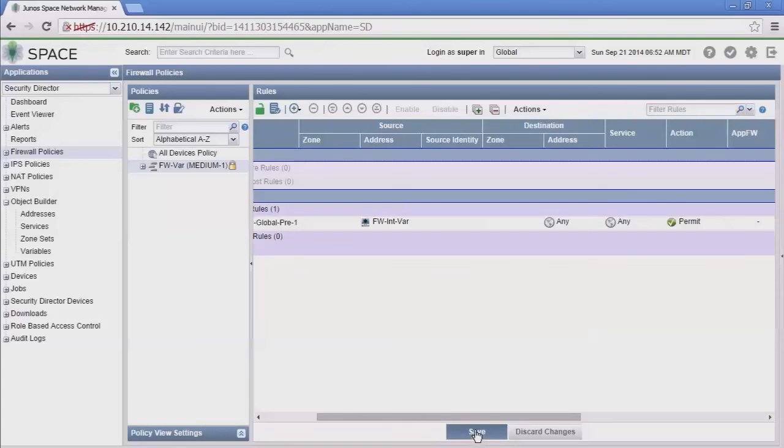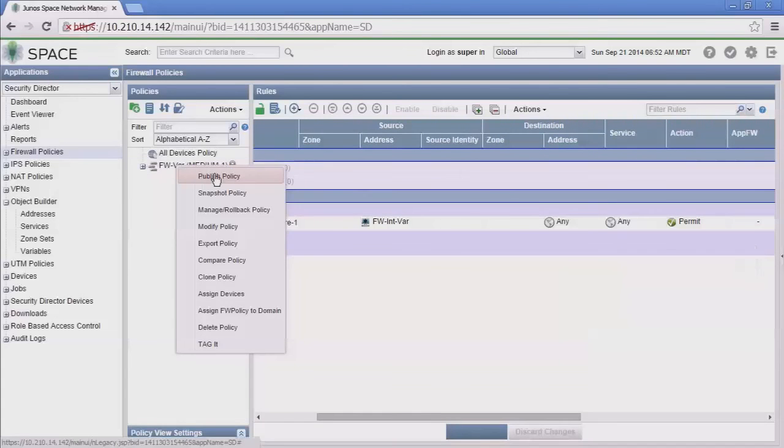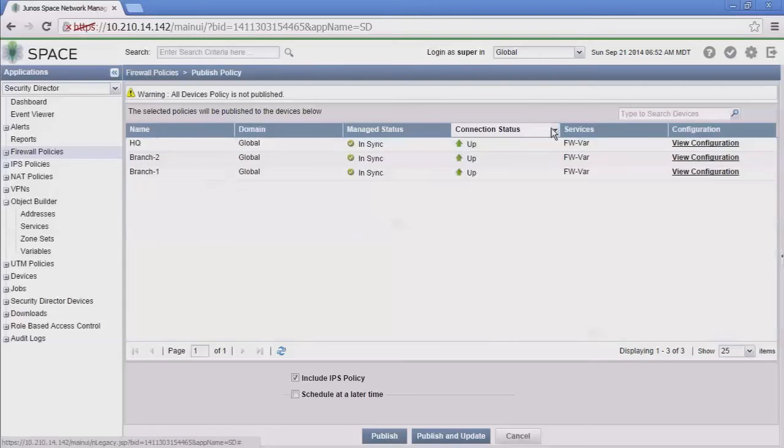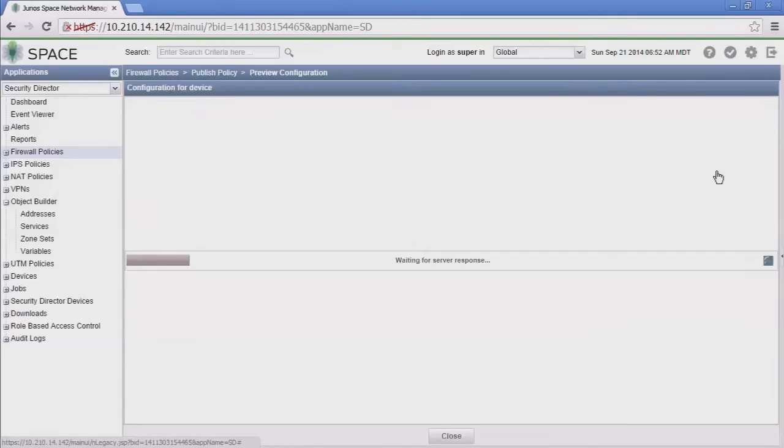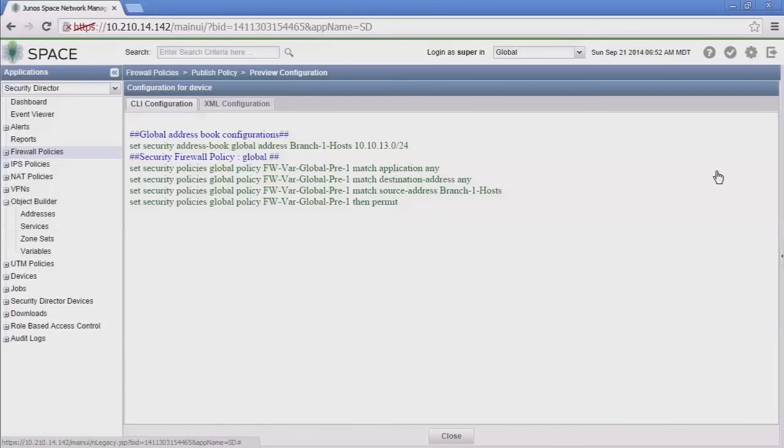And so then we're going to save that rule, and then we're going to go to publish it and take a look at what happens when we're about to publish it. We can view the configuration from here. So let's view branch 1 to begin with. We're viewing the configuration for branch 1, and we can see in here a few things we want to point out. Notice that for the global address book that's going to be specified in the CLI, we have the branch 1 host address object. That's what we specified with that variable.